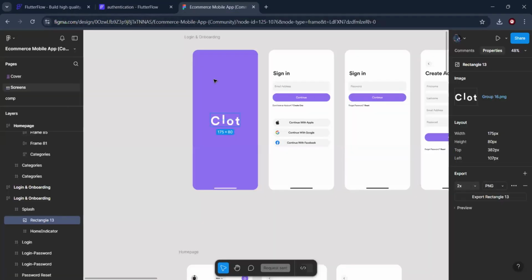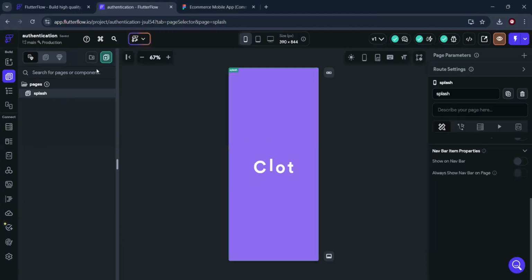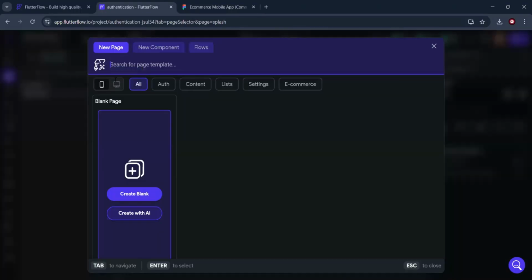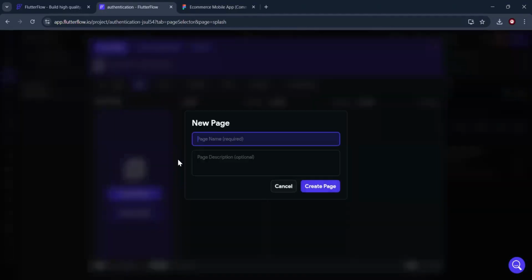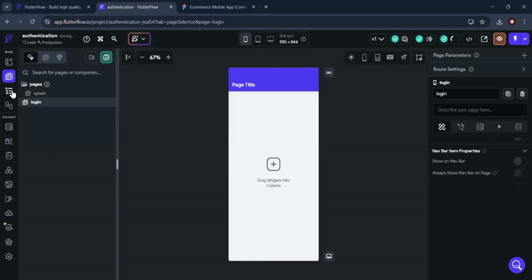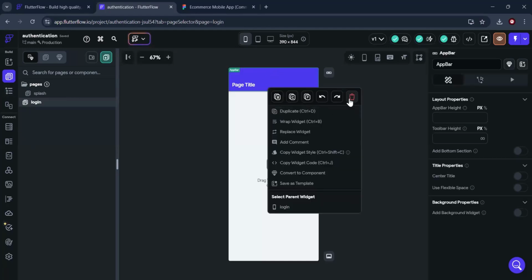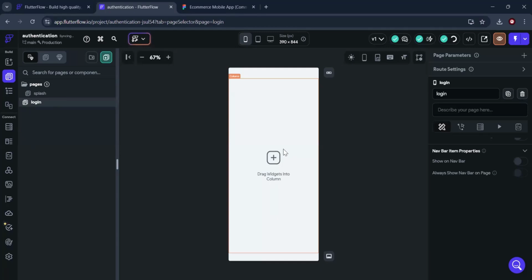So let's go to another page. It is called a login page. So I'm going to go back. I click here to add a new page, and I will say click blank. My page is called login, and I'll say create page. So I'm going to come here and as well delete this app bar. It's not a must that every time you have to delete that app bar.